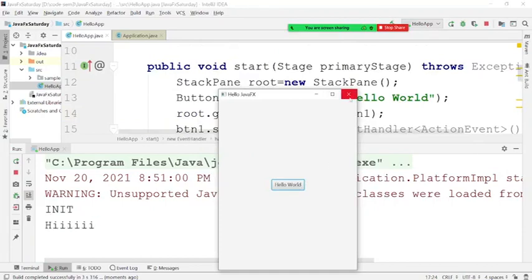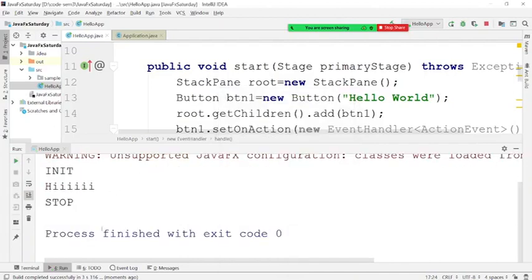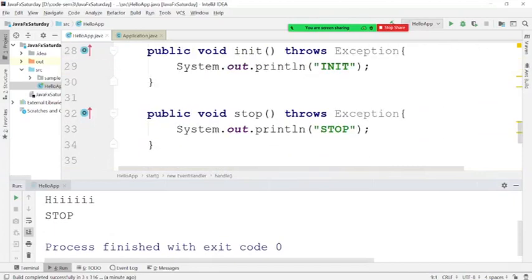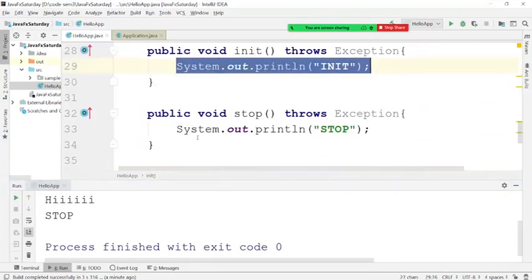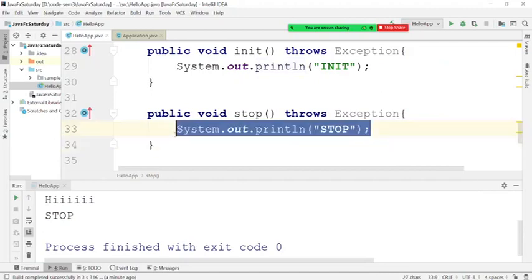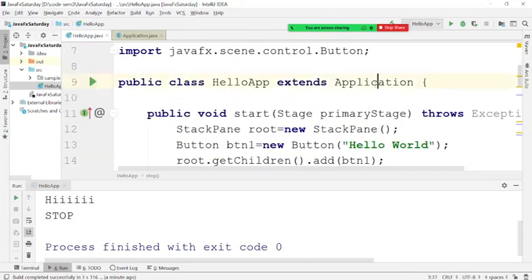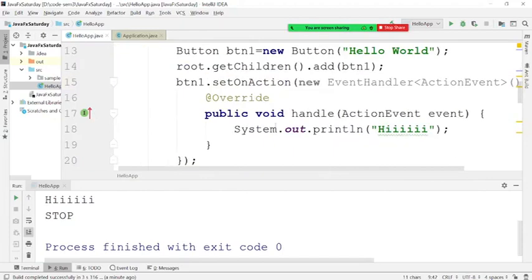And let's see whether, when we close, the stop method gets called. Yes, the stop method is also called. So those are the good places to do the initializations and the cleanup. Init method for initializations and stop method for any cleanup work. That is something we have additionally in your application class, because your application class has those methods. You can override them, and you don't have to call them. They will be automatically called by the JavaFX framework.